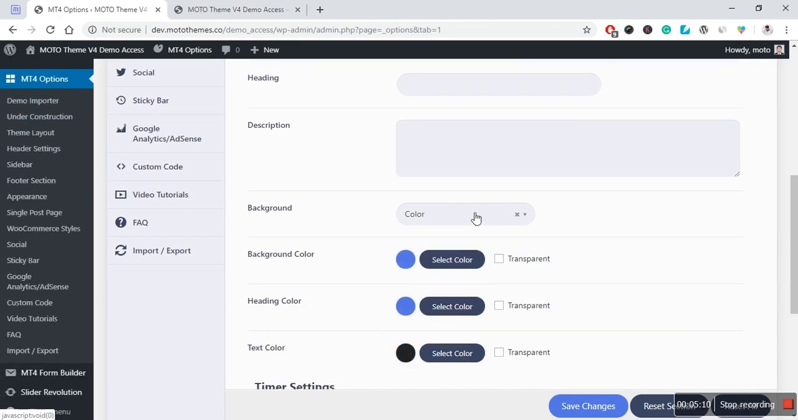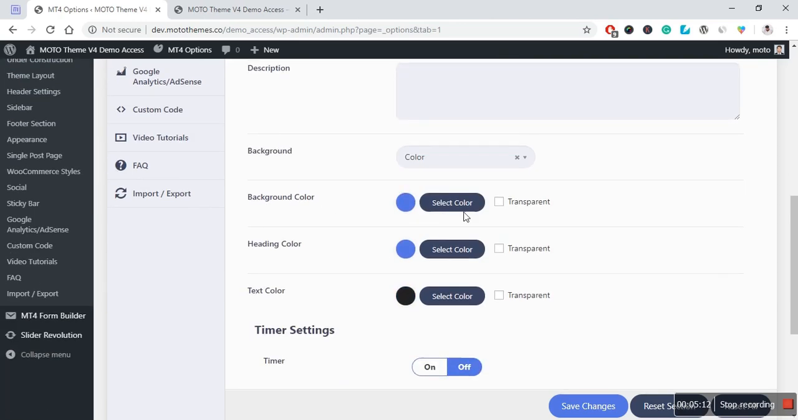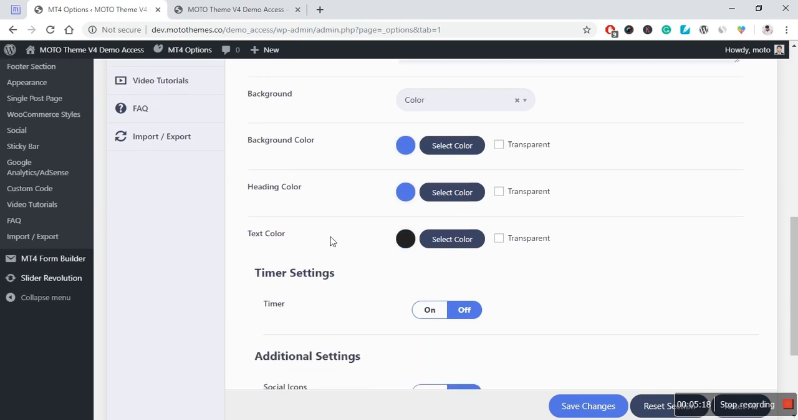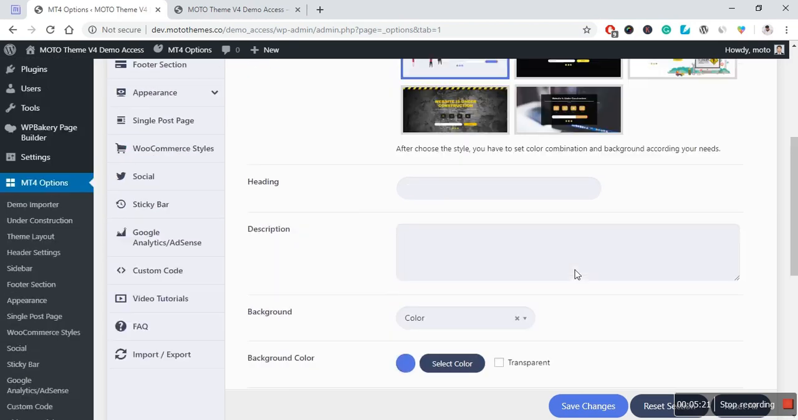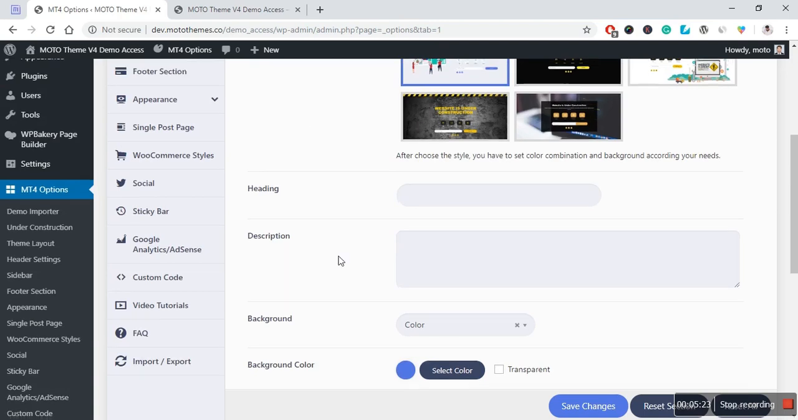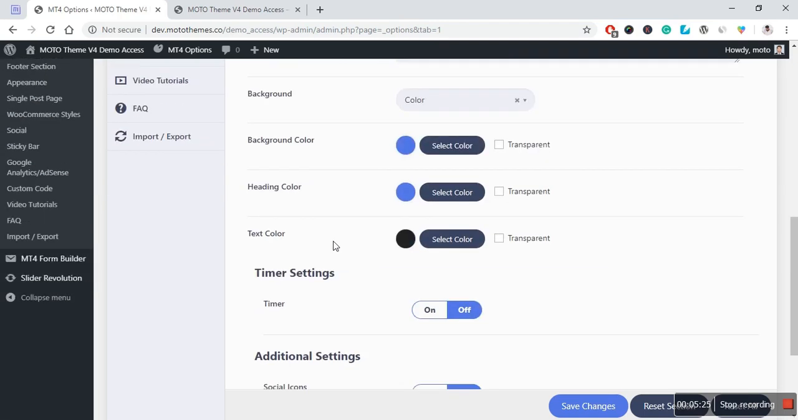You can set a background color. You can change the background color easily. You can set it to transparent. You can change the heading color, or you can also set it to transparent. You can also change the text color, which will be the description of the under construction bar.